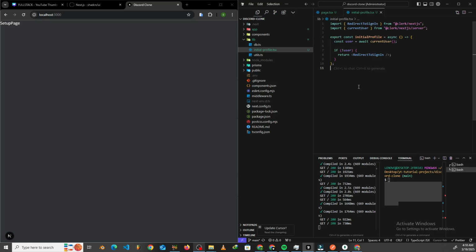So right after we've been able to do that, what we want to do is check if this logged in user already has a profile, right? So how are we going to check? We are going to say const profile, just like this. Then we say await db, right?